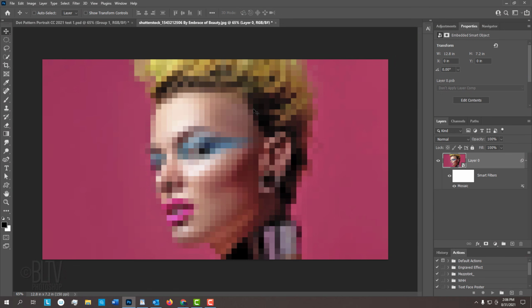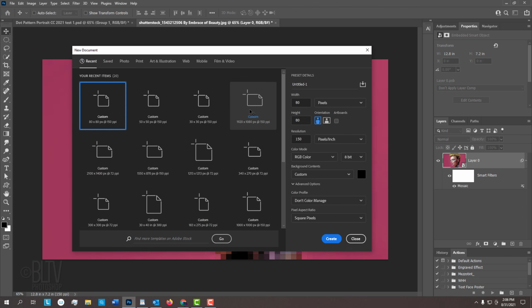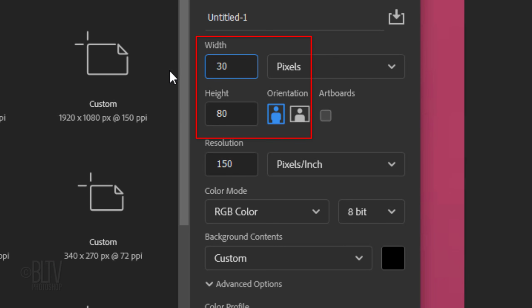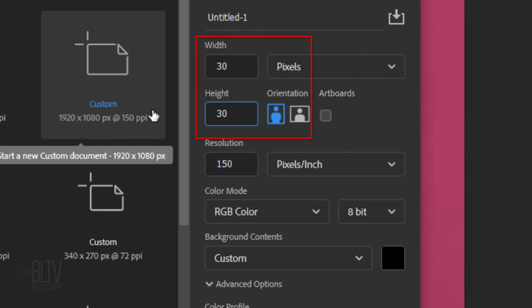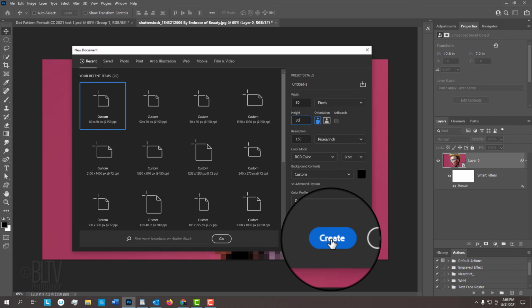Next, we'll create a white circle on a black background that we'll use to make into a dot pattern. Make a new document by pressing Ctrl or Command-N, or by going to File and New. For the width and height, type in the same number as your mosaic cells, as well as the same resolution of your photo. The color mode is RGB and 8 bits per channel. The background is black. Click Create or Open on earlier versions.